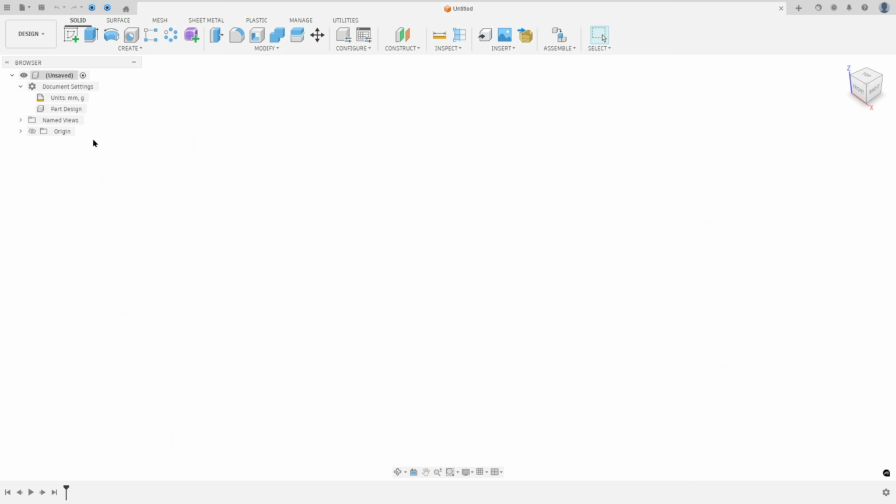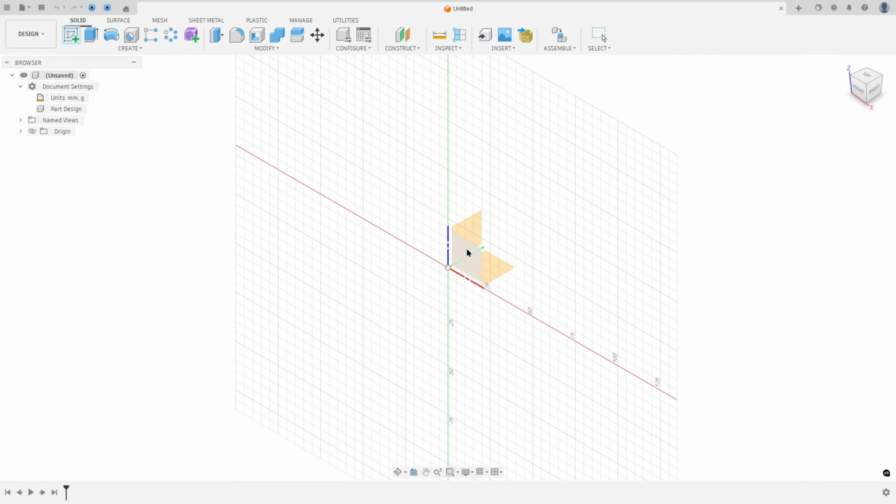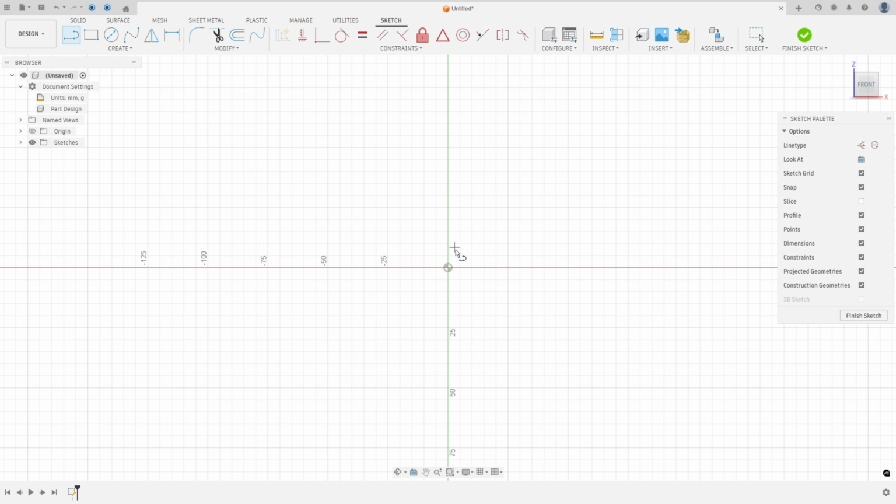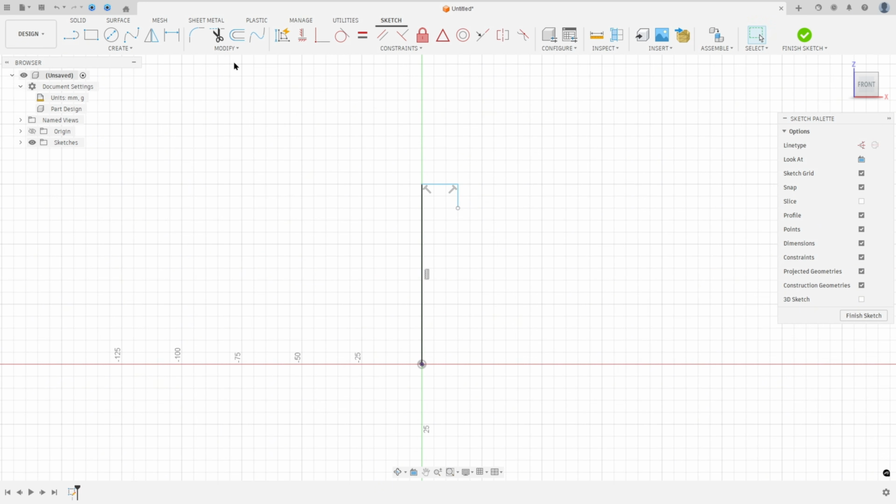So open the Fusion, go to create a sketch, select the front plane, select line, make this sketch here, and go to dimension, 92 millimeters here, 15 and 12 here.